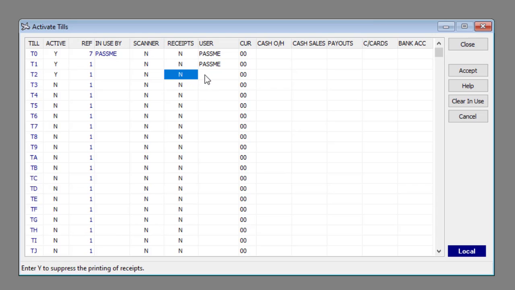Enter or select the appropriate username of the user who is allowed to use the tool in the User column. Enter the tool's currency code in the CUR column. Enter the appropriate control accounts in the relevant columns if required, or leave blank to use the default accounts.